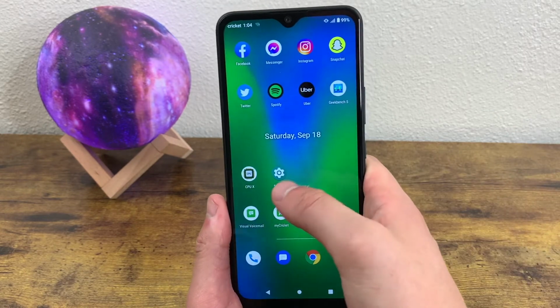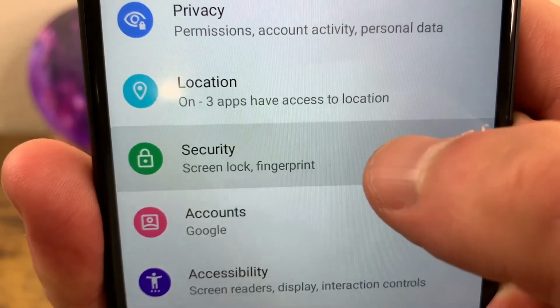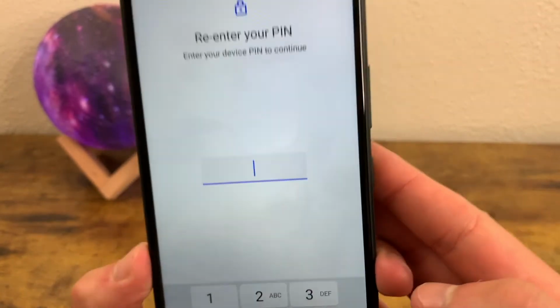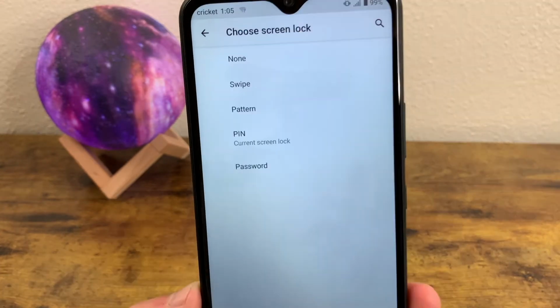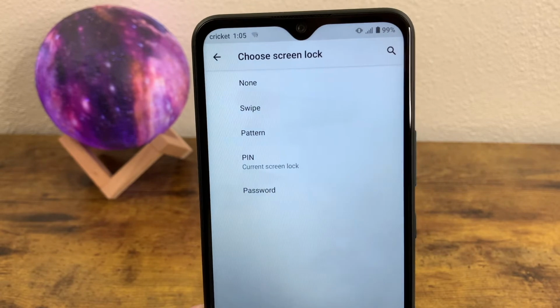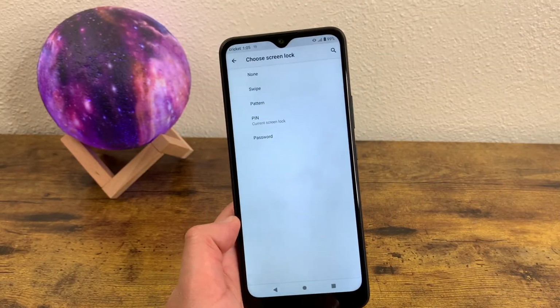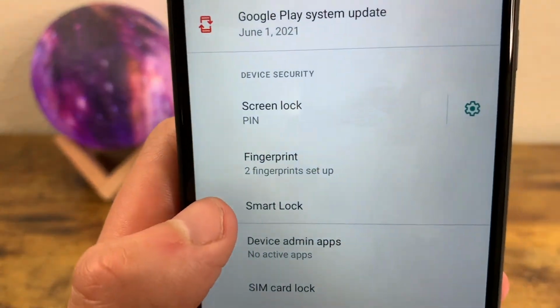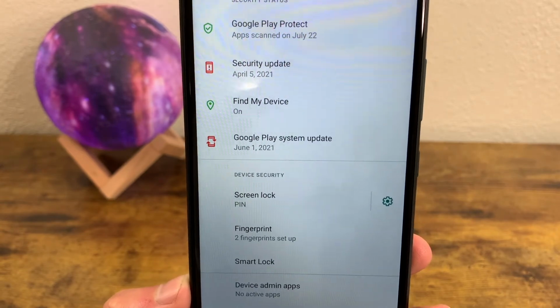So we're going to go to our settings, go down to security, and screen lock right here. As you can see, it is set to pin, and in order to change it, you will have to put in your current pin. So now you can choose between none, swipe, pattern, pin, password. And if you want to use the fingerprint scanner, you're going to want to go back to the main security menu and set up your fingerprint. Keep in mind, you can also set up multiple fingerprints. You're not just restricted to one.